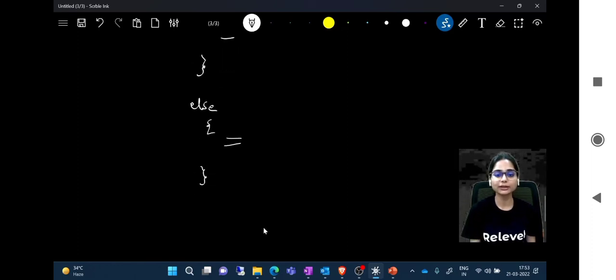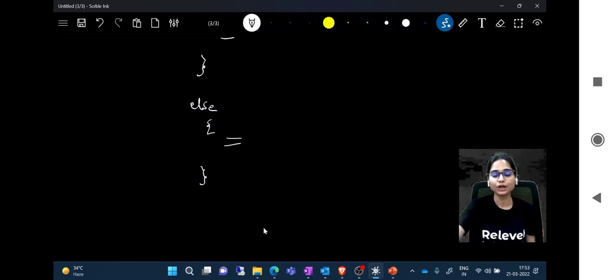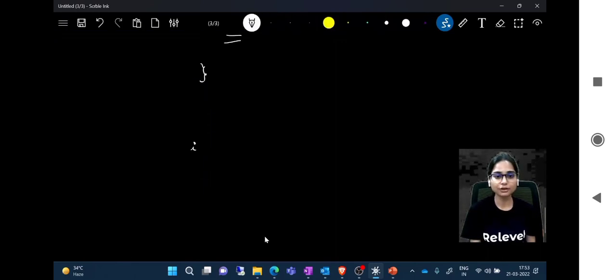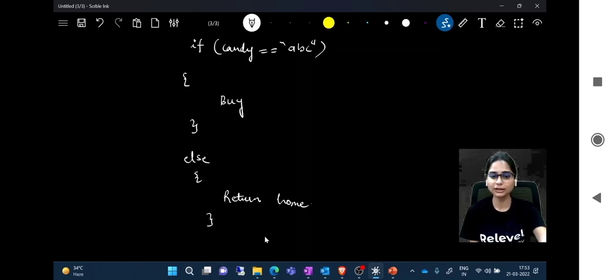And how it is going to be there, if I have to give you an example for the same. Let us say I am saying, if you have a candy, you buy it. Otherwise, you return back. Okay, so I am actually providing you the condition which you have to do. So if you have to write down the corresponding program for the same, how it is going to be there. So you can say if candy name is ABC, what you have to do, buy. Otherwise, what you will be doing, just return home.